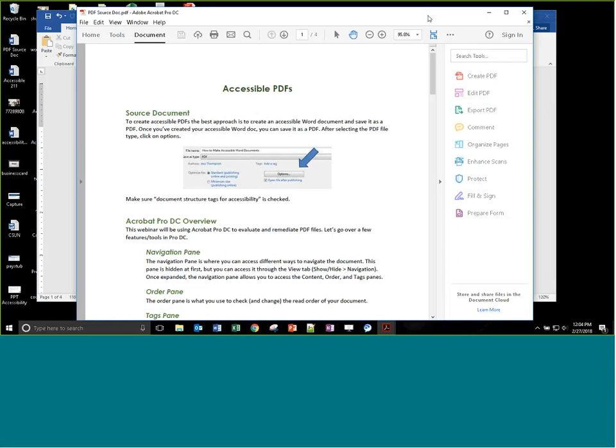I will say PDF is not my format of choice. And in learning how to make accessible PDFs, that opinion has only strengthened because this is not going to be as easy as it is when we make documents in Word. So just a heads up, don't be surprised if you hear a little bit of frustration in my voice as we go through this.